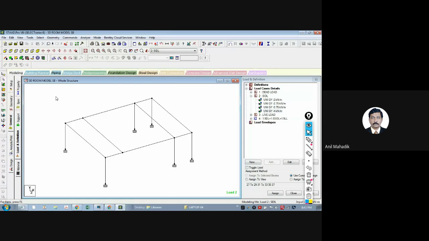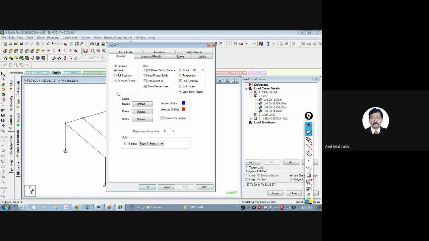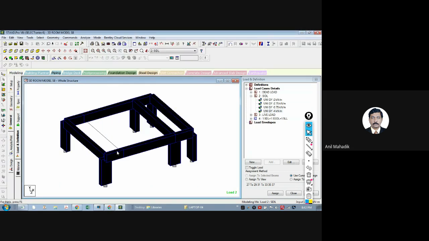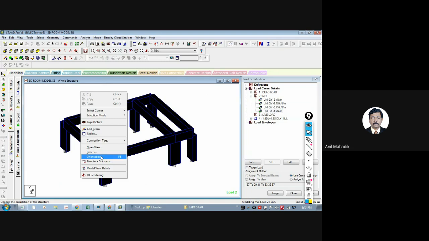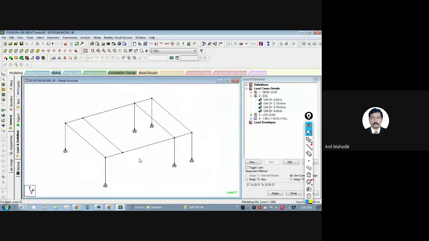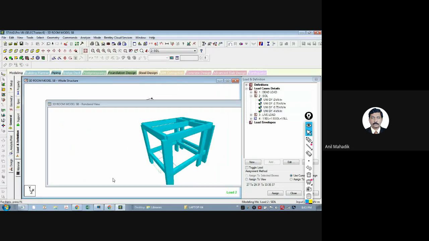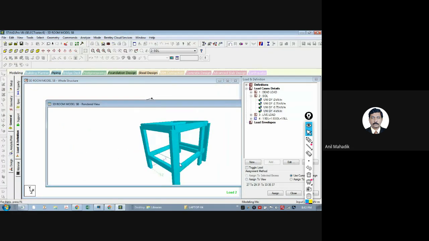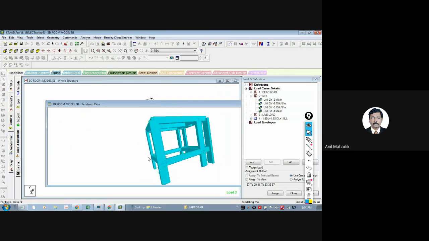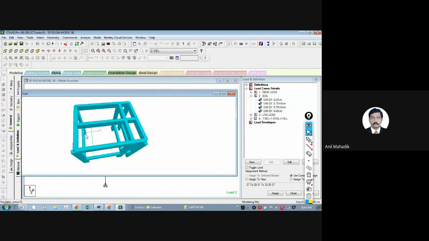If you want to see the 3D view, as we saw last time, you can see 3D by Structure Diagrams, Full Sections, Apply and OK. So this is your 3D view. Then again, Structure Diagrams, None. You can see the rendered view also like this. Right click and see 3D Rendering. This way also you can see the view, but generally it is of not much use because you cannot control this. You cannot select any member from this. You can only view.